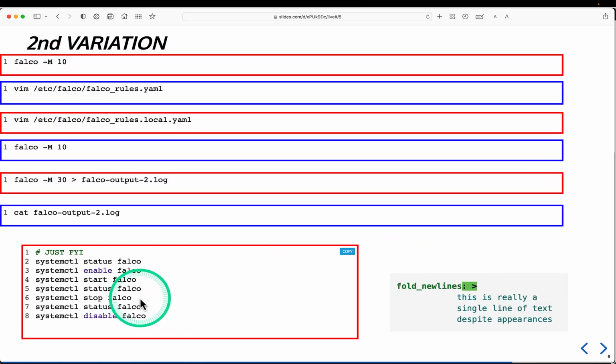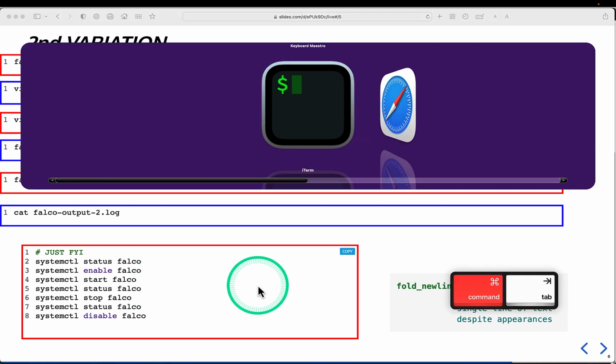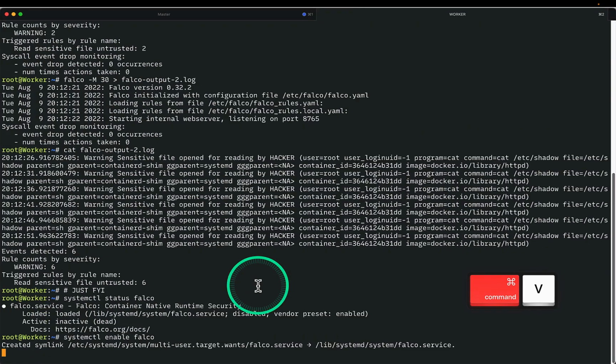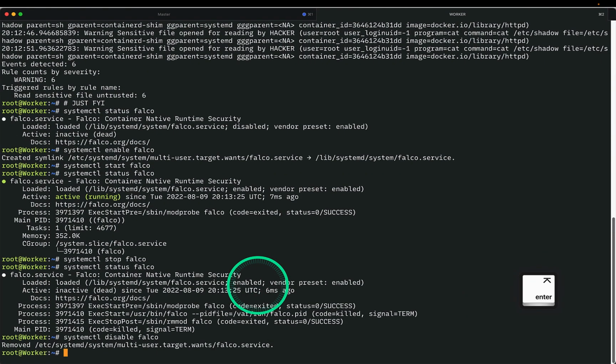Actually, this is just for your information. If Falco is running as a service, you can run this set of commands, but I have not enabled it as a service. I have not enabled that service, so I just run it manually. But it doesn't hurt, if you just want to test, you can just run all this and nothing would happen.